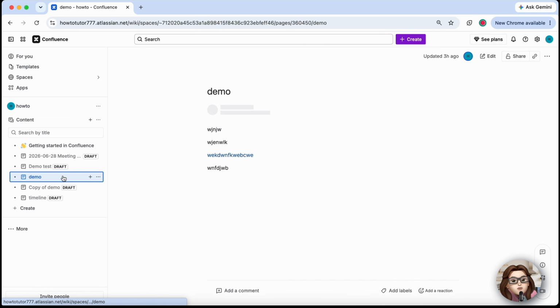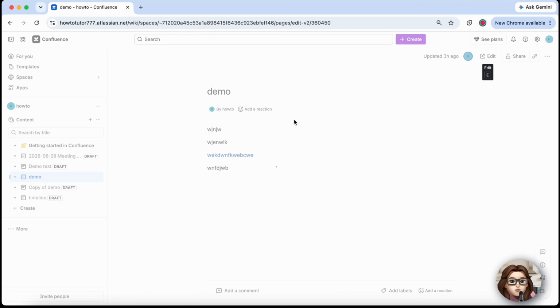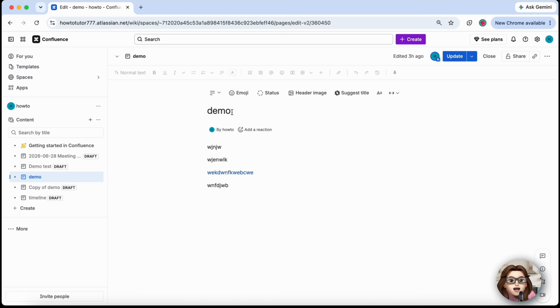When choosing a page title, think about the words you or your teammates would naturally search for later. Use clear and descriptive names instead of generic titles like notes, draft, or meeting.